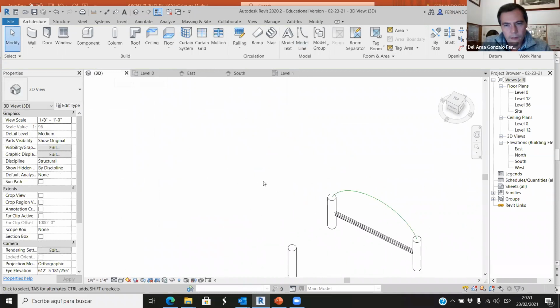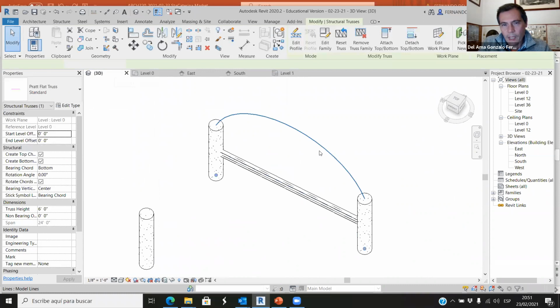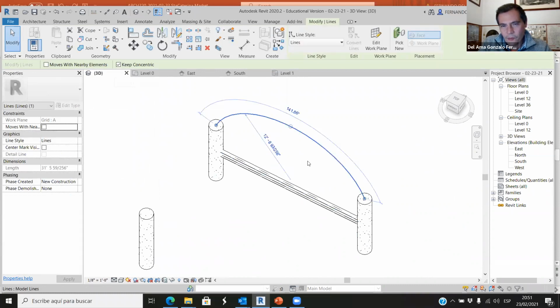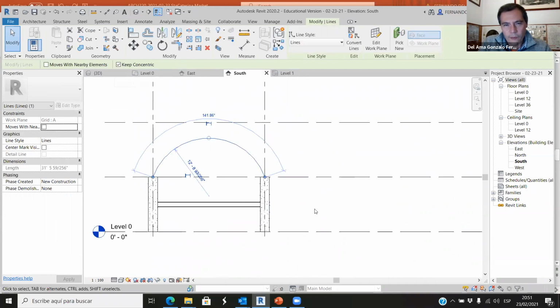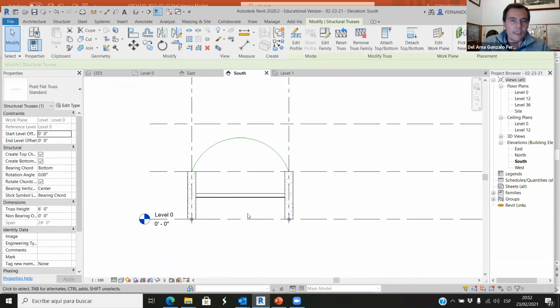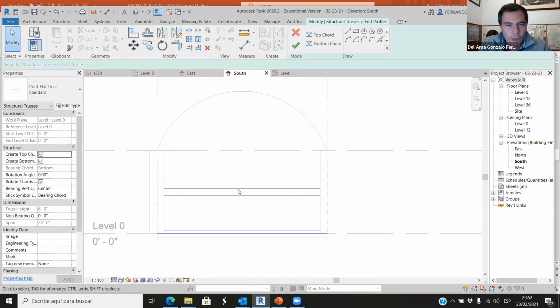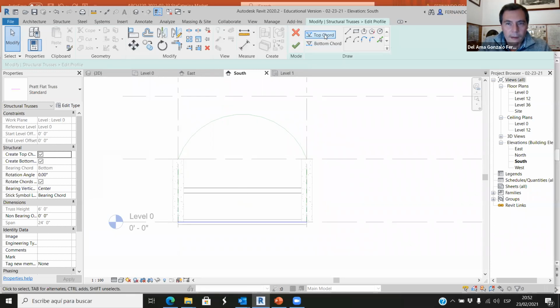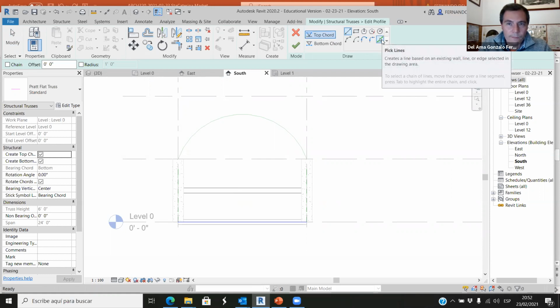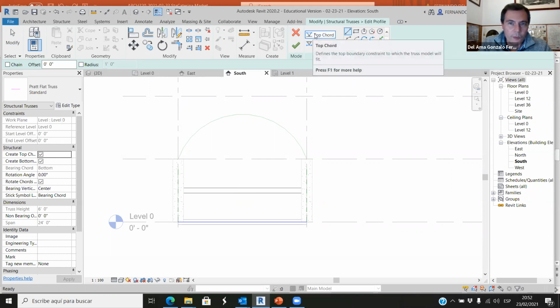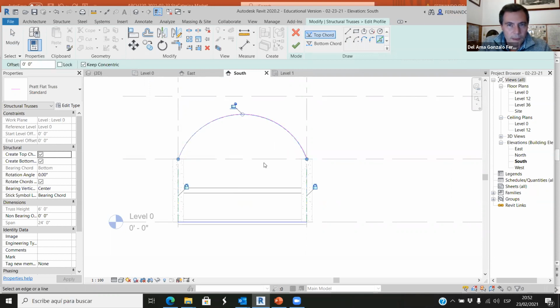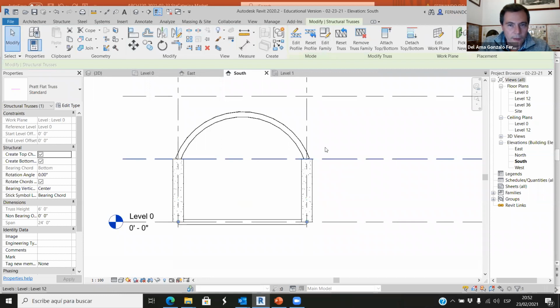You got it now? Okay, so now on the 3D view, we have the truss here, and we have this line, and now we have to adapt this truss to this line. So working on the south elevation again, we select the truss, edit profile, we get rid of this top chord here, and we select top chord, and now we have to click these pick lines. Whatever we pick now becomes the top chord. So let's select this, click OK, and there you go.